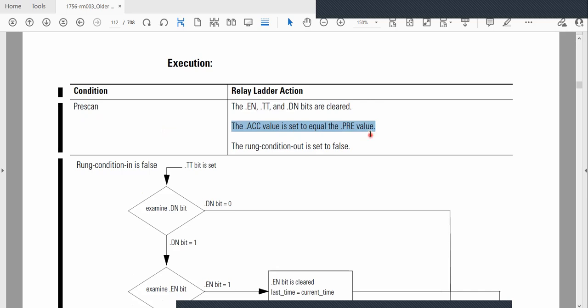PRE is preset. For example, if you want a delay of 5 seconds, that's 5,000 milliseconds. The ACC is the accumulation. That's something a little bit weird, so I'll explain that. First, I need to talk about what exactly pre-scan is.